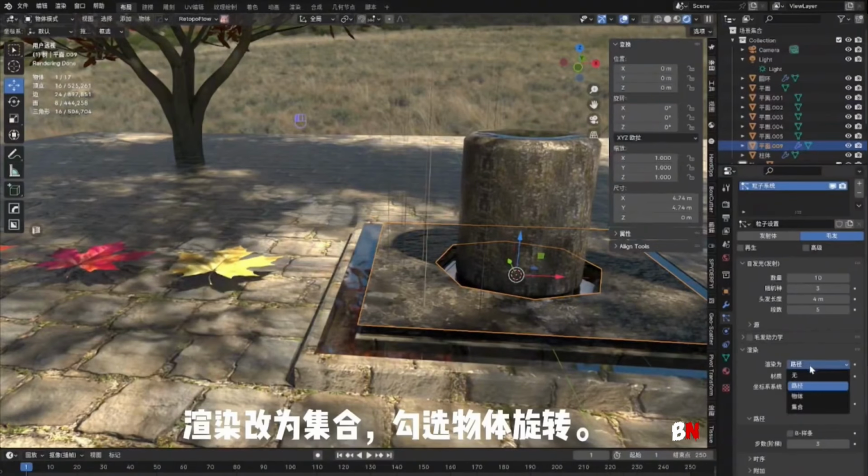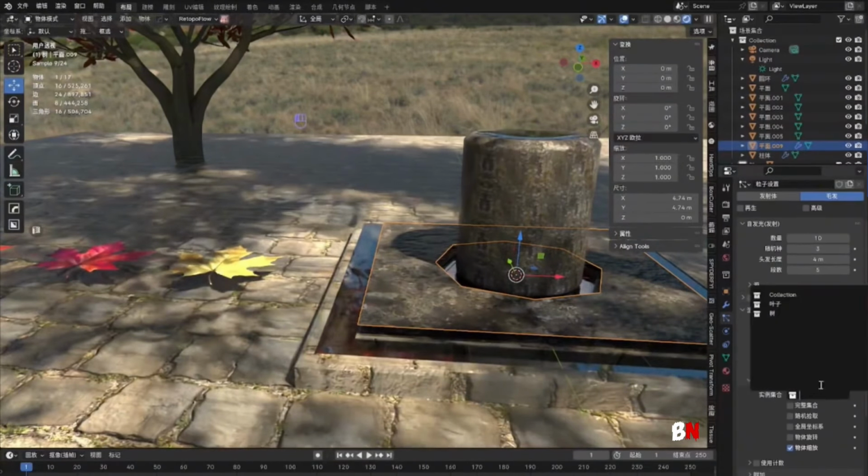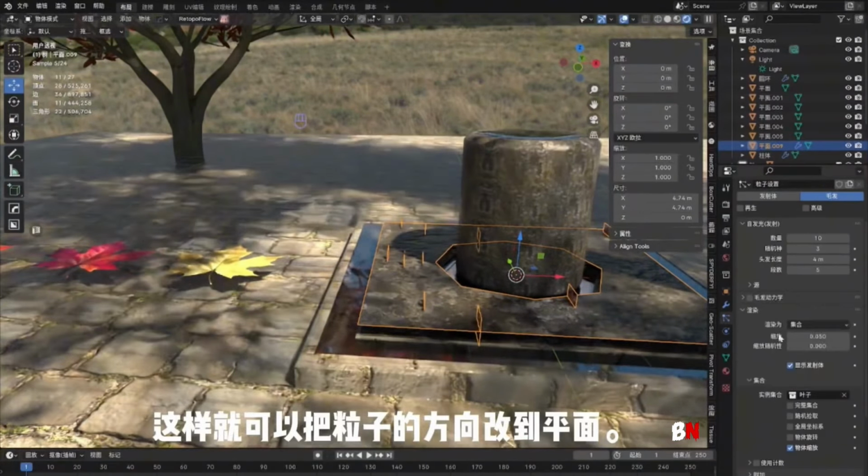Change the rendering to rotate the selected objects as a group. This way, you can direct the particles toward the plane.